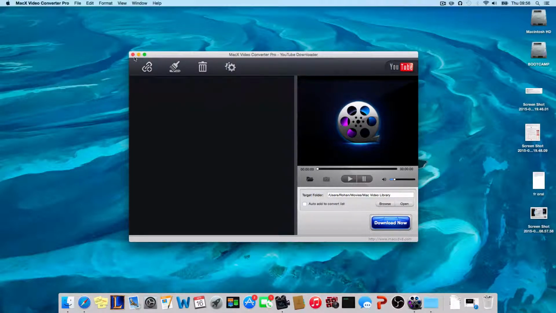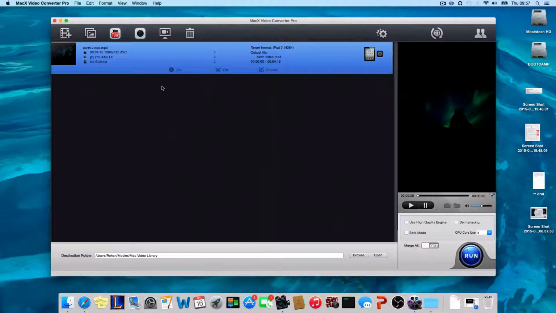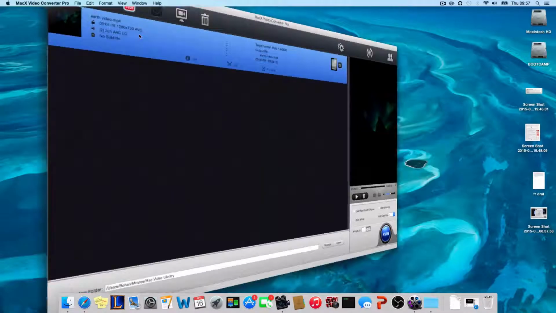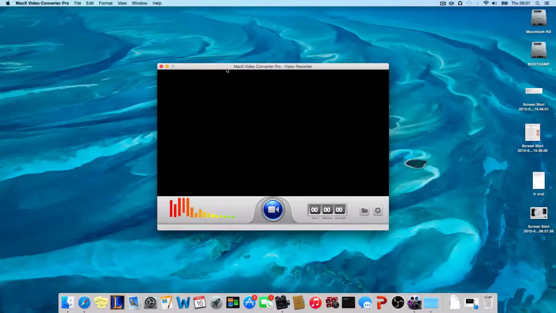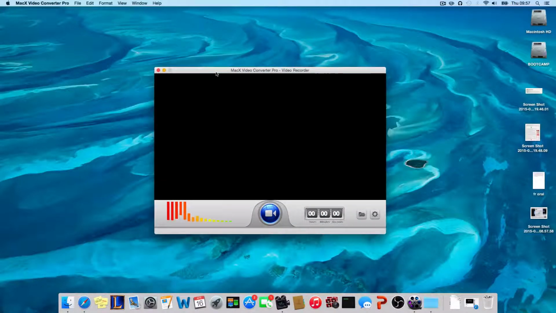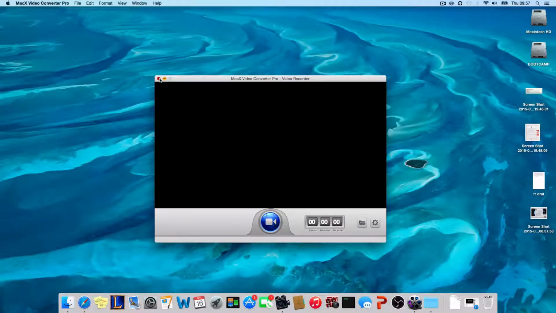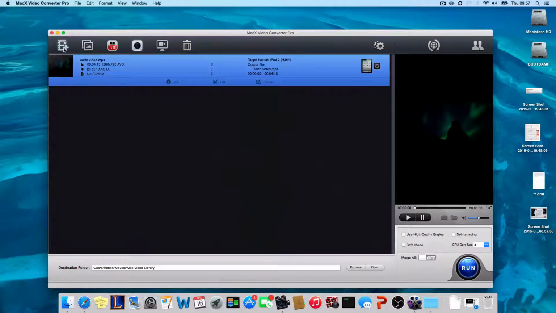But, yeah. Okay, so the next feature is the video recorder. It can actually record your webcam. I don't have a webcam connected right now, so that's why you only see a black screen. But you can record audio and your video recorder as well, your webcam. And then you can do all sorts of things with that video, such as editing it with the inbuilt editor or converting it into a file for your selected device.